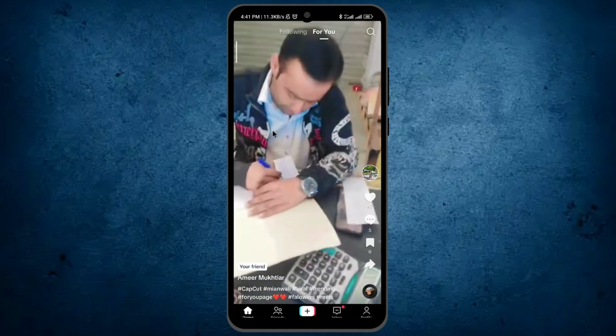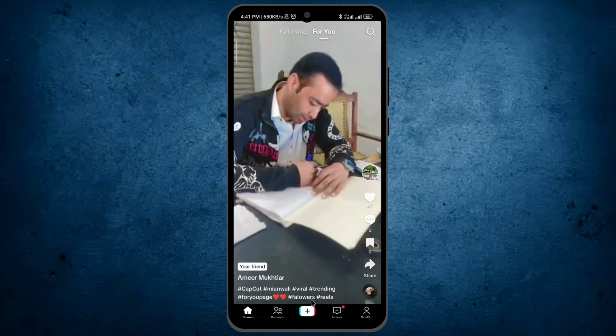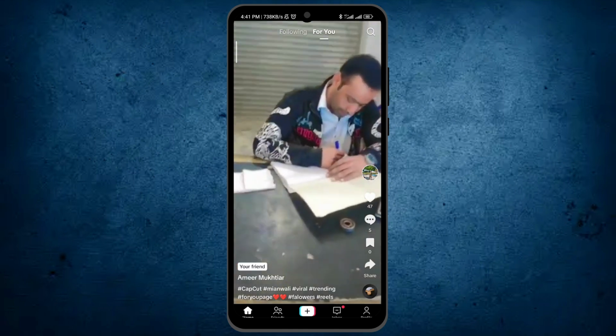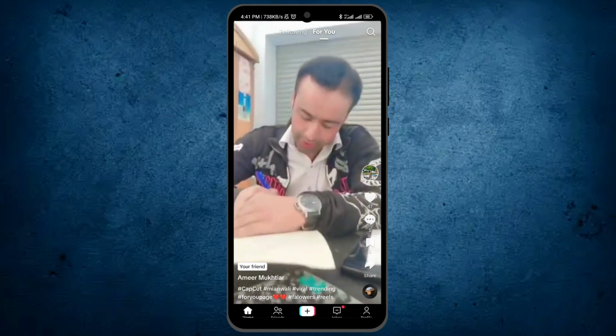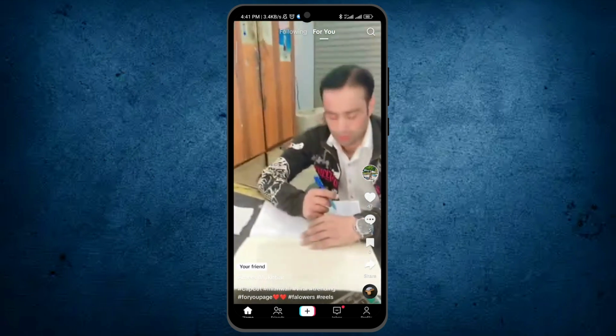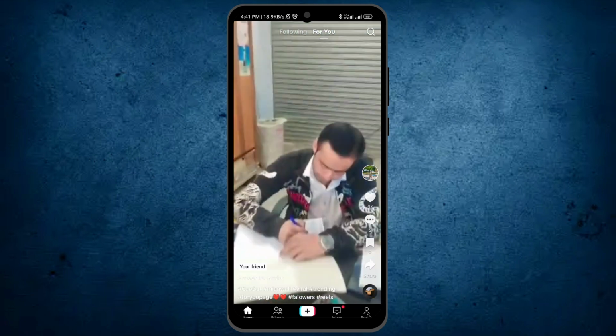Once it is open, take a look at the bottom of your mobile screen. Here are different options like Home, Friends, plus sign, Inbox, and on the last, profile icon. You have to tap on this option, profile.